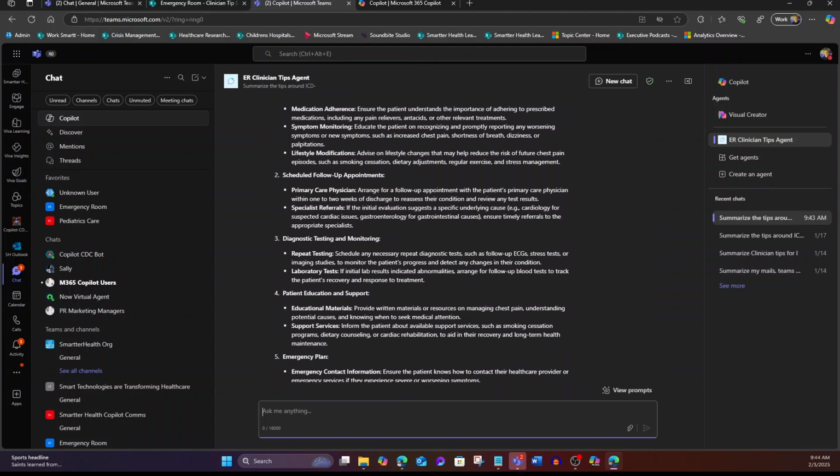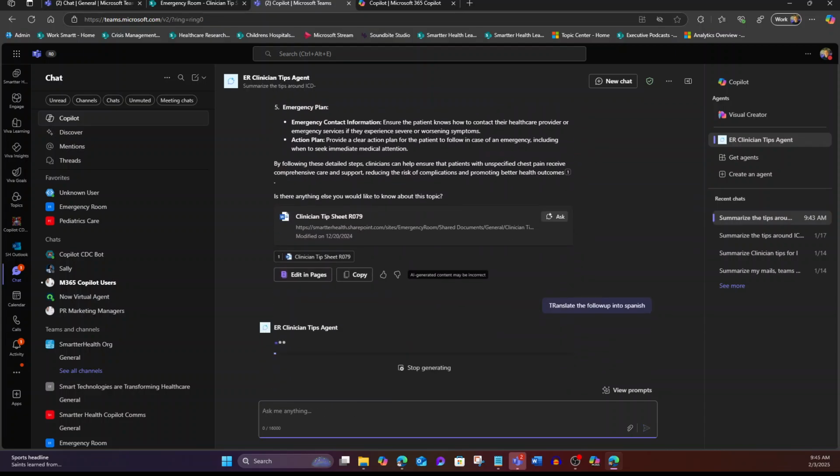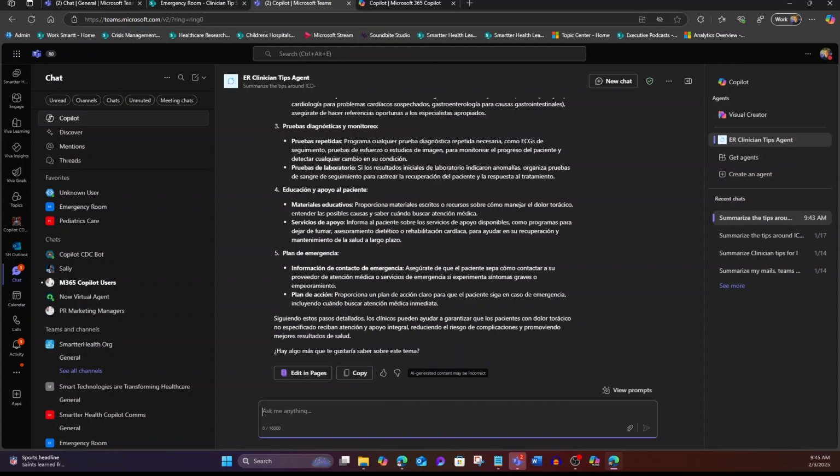And one final thing, what if they're not an English speaker as their primary language? Well, I can say translate the follow-up into Spanish. Oops, it would help if I spelled correctly. There we go. And so now it's going to go ahead and provide me a Spanish version, so then I could go ahead and submit that to a printout and provide that to my patient.